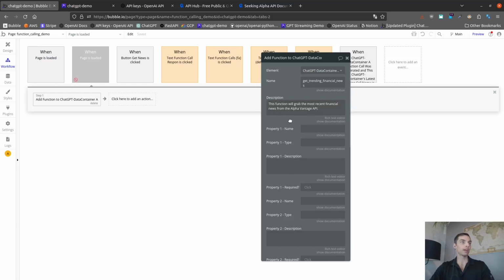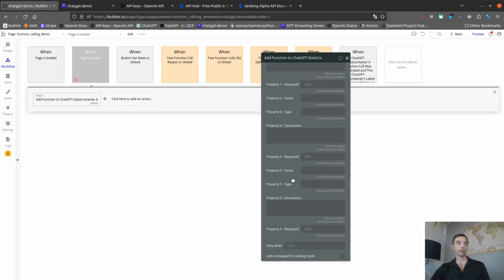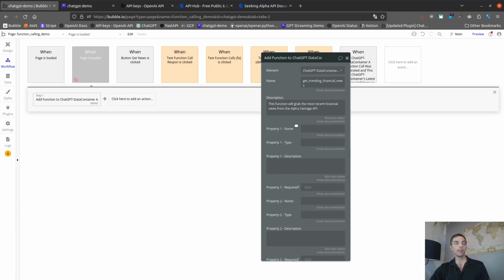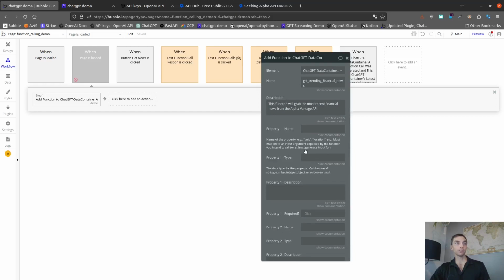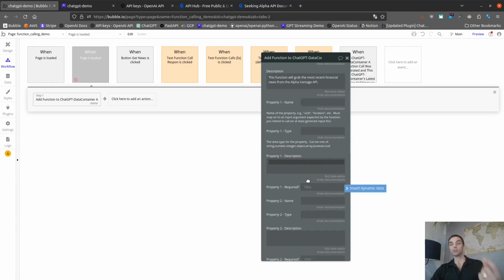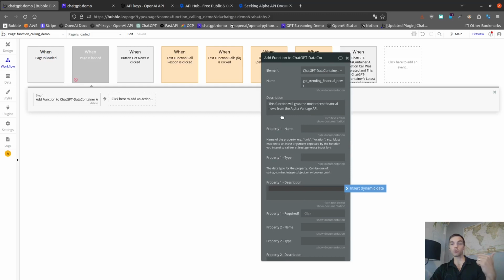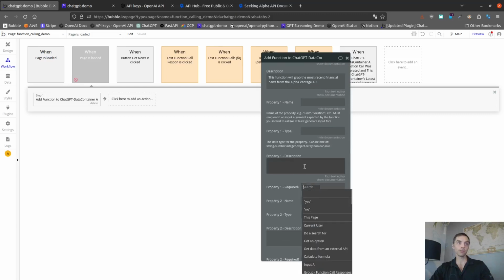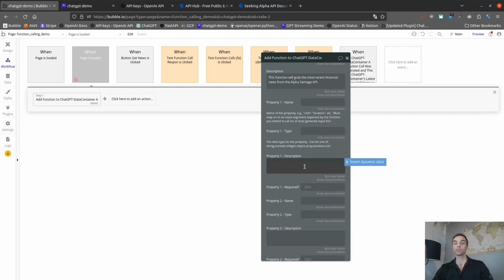And then you've got 5 property slots here. So there's name, type, description, and required for each property. So property 1 through 5 has these 4 fields. And the documentation here will sort of tell you what each thing does. Of course, the name of the property, type of the property, description is the same idea as the description for the function. So it's a clue to ChatGPT about what the property is doing. And then required yes or no is based on whether this property has to be included in the function call or not.